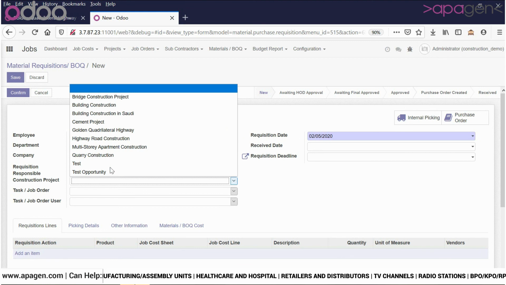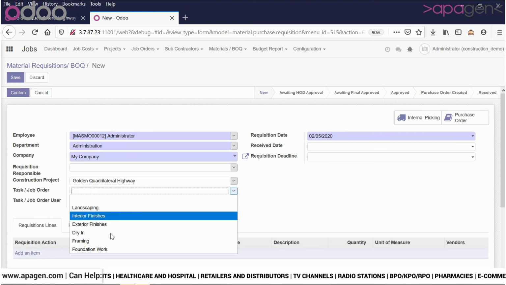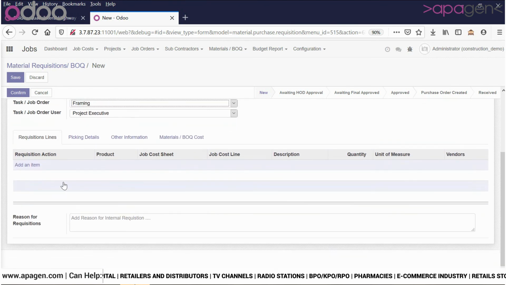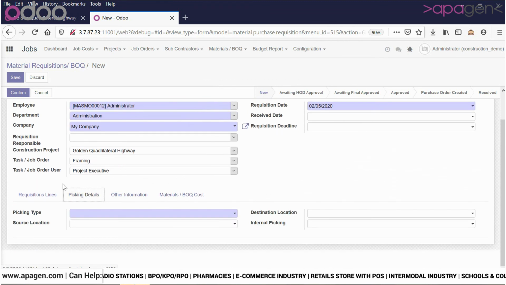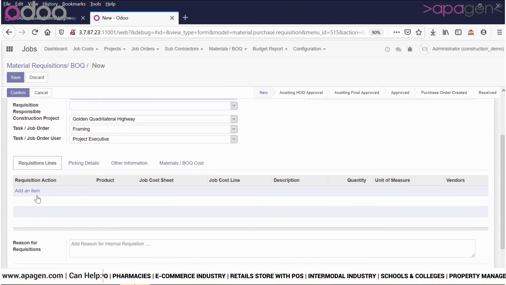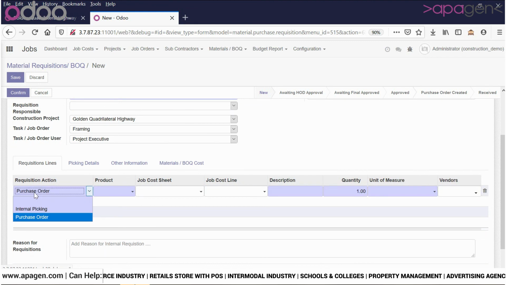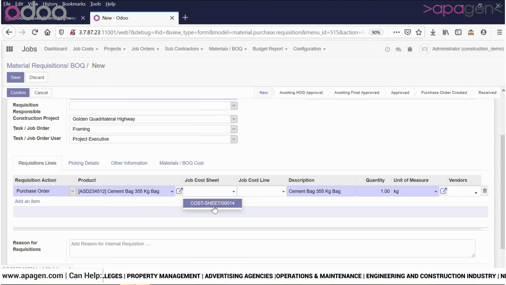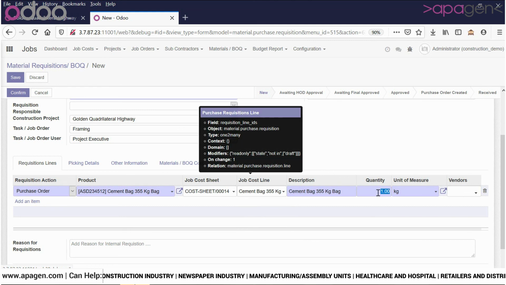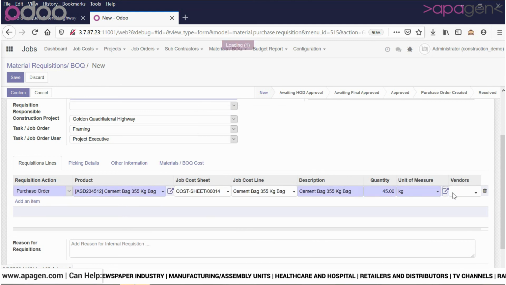Most important, I have to choose the RISE project. I have to choose the right job order. I can define whether I need an internal picking or a purchase order. I can choose the product. I can choose the job cost sheet. Now, job cost sheet is available based on the construction project that I have chosen. I'll choose the job cost line. I'll choose the quantity. I'll choose my vendors.